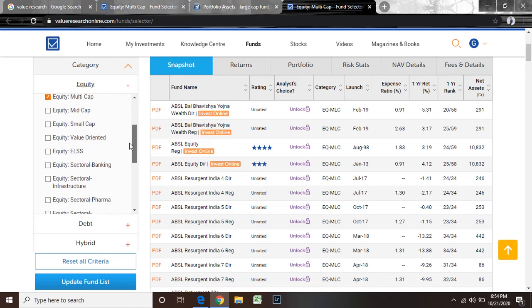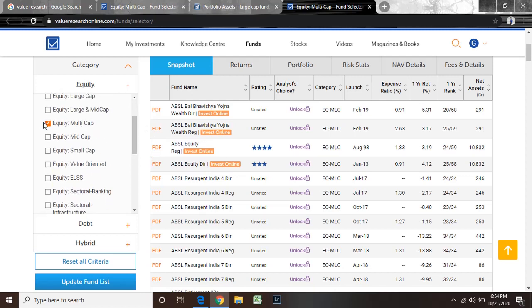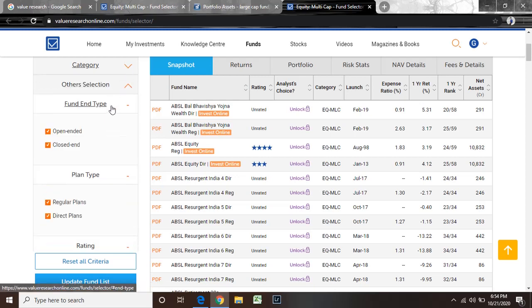So for example, if I select ELSS now, for the filter, the fund type is open-ended or closed-ended. In open-ended, the investor has the flexibility to switch in and switch out of the fund whenever they want, and in closed-ended there is a restriction to withdraw your funds. So there is a lock-in for some closed-ended funds. So we'll select open-ended. Then the plan type, which we discussed also, that is regular and direct. So I want direct plans.